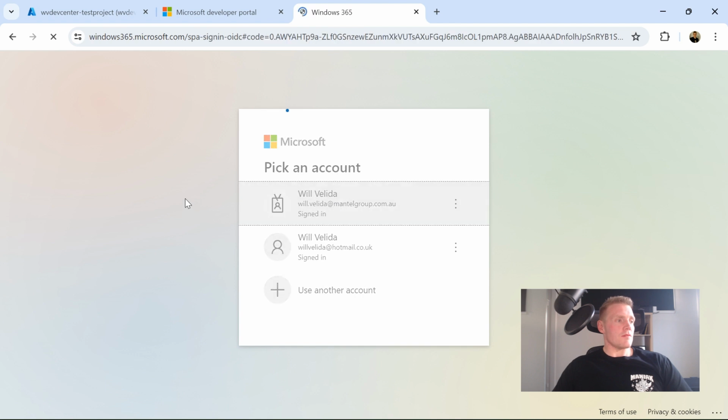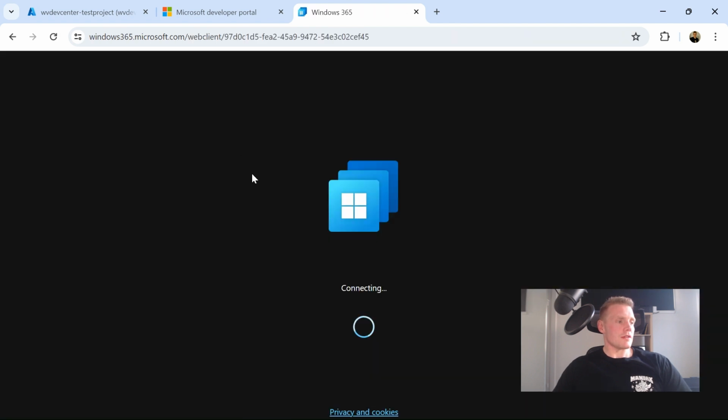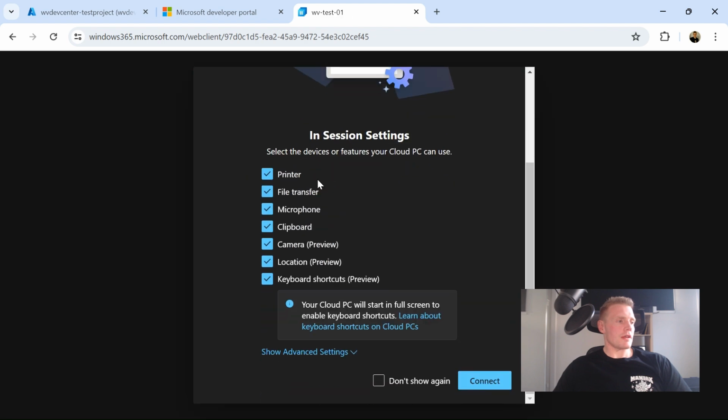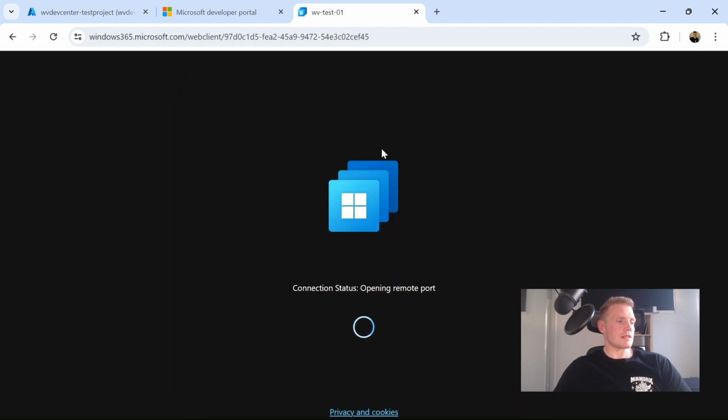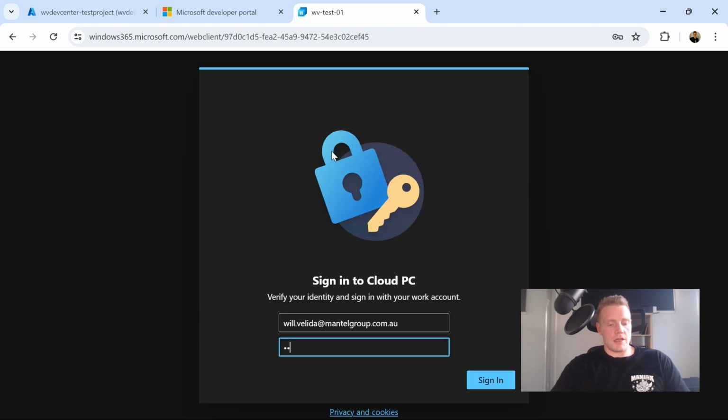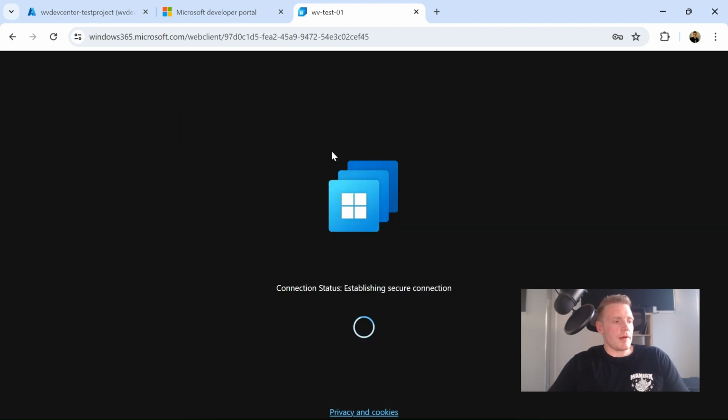And I need to sign into my work account. So I had a bit of a test to make sure everything was working, but in session settings, we can add printer, file transfers, all that kind of stuff for our cloud PC to use. Going to click on connect. And I'll just sign in with my work account, make sure I get my password right.